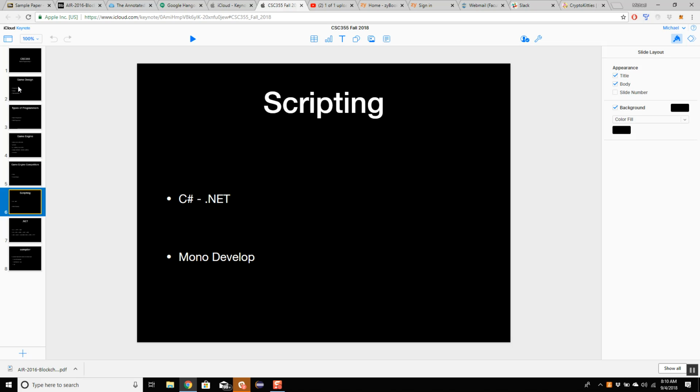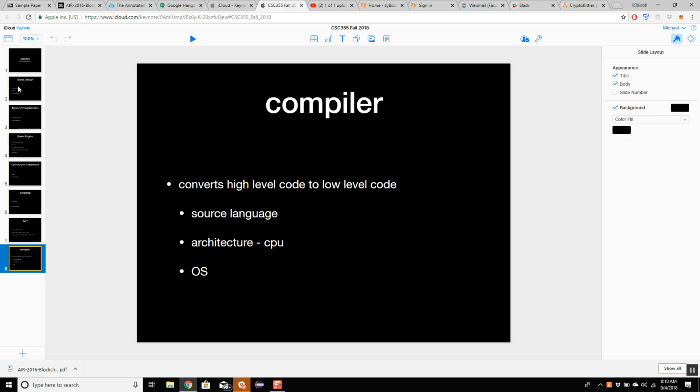We talked about the scripting language itself. Unity uses C#, which is a modern language that a lot of developers already are familiar with the syntax for, although it's not using it from a compile perspective. We talked last time about how compilers work, converting from a high-level language to a low-level language. We talked about the difference between the source language, the architecture, and the actual operating system. How do those three things play together?